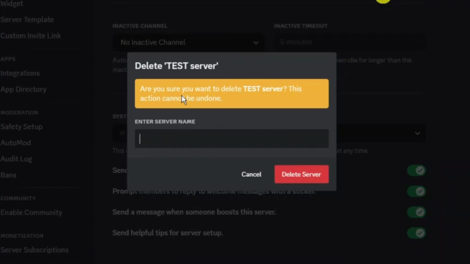Now to go ahead and confirm this, you need to actually enter the server name exactly as it's named, including any capital letters and numbers and things like that. So as you can see, it says, "Are you sure you want to delete test server? This action cannot be undone." So you'll notice for test, this is all in capital letters. So we want to make sure that we enter this exactly as it is named. So we're going to enter it just like this.